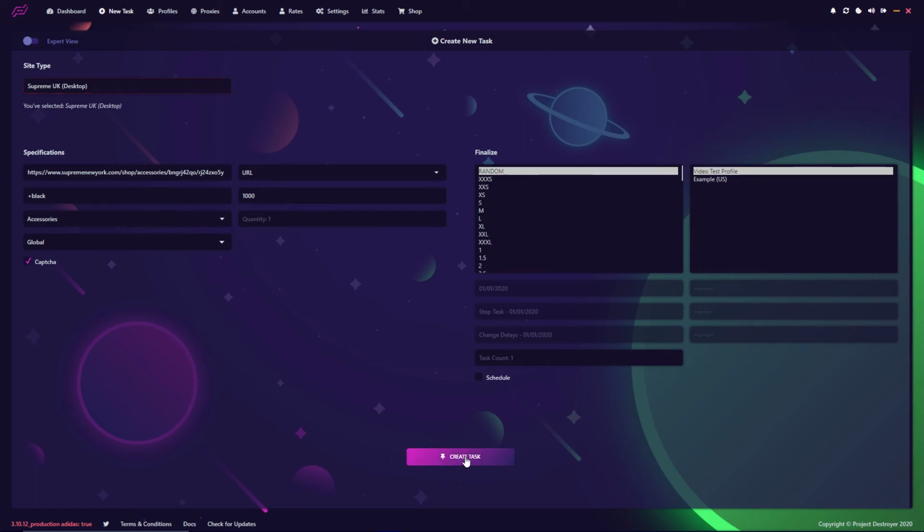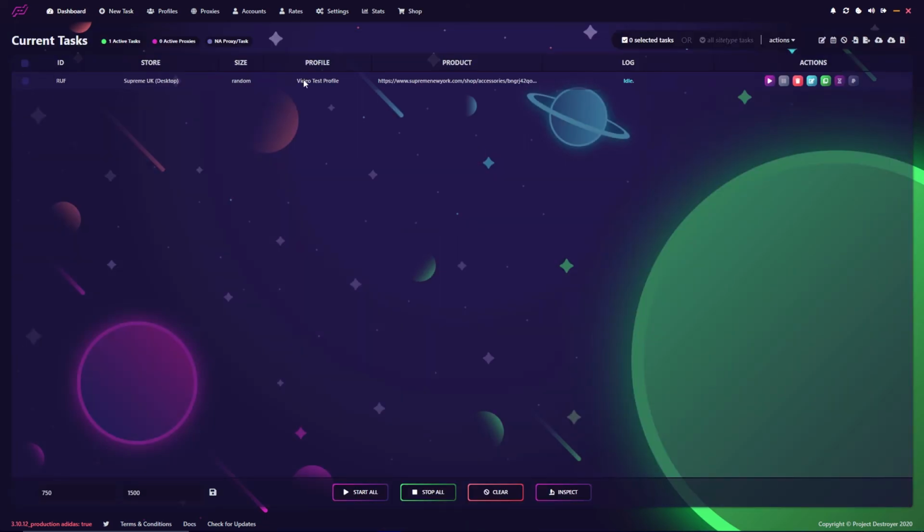Once you're done, hit the create task button, and when you do that it says task saved successfully. If you go to dashboard, as you guys can see, a task has been created. So the ID is RUF, the start is Supreme UK desktop, the size is random, the profile is that, and then the product is the link we put in. The log is idling at the moment because you have yet to do anything.